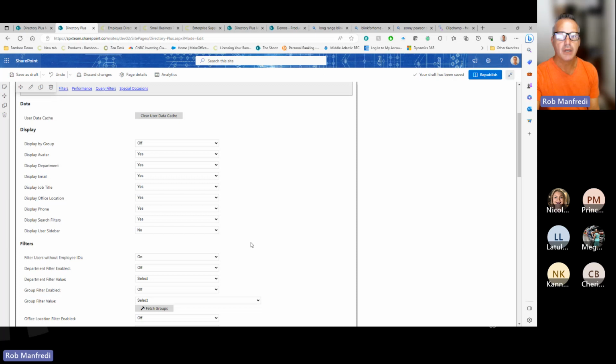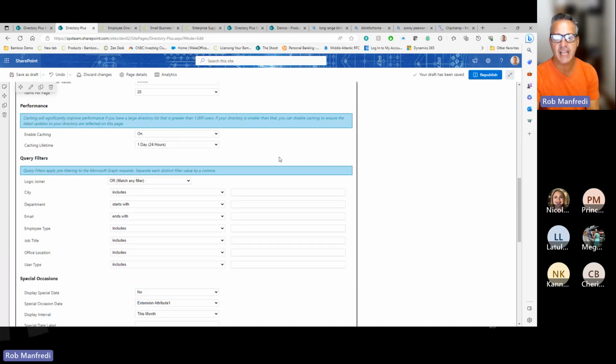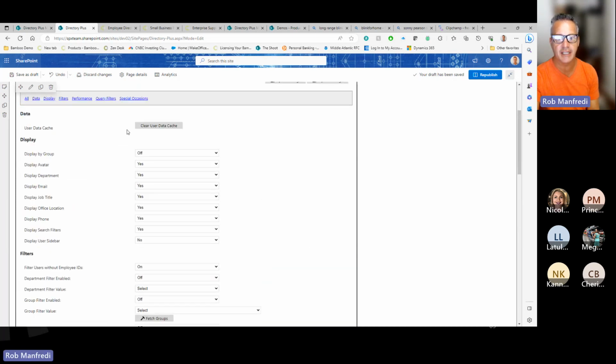So in here, when the product is saved, it will begin fetching data. So you have some display options. You can turn on or off the avatar, the department, the email. So any of these attributes out of Active Directory, you can turn on or off, which is going to be in that little card data.